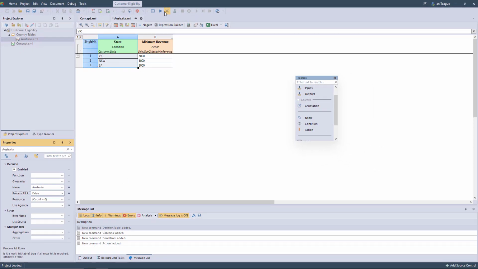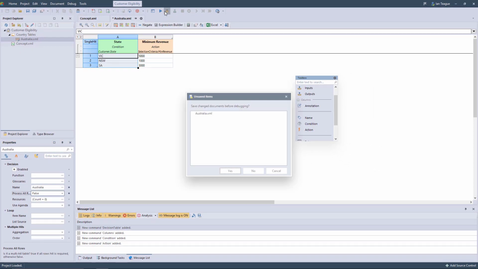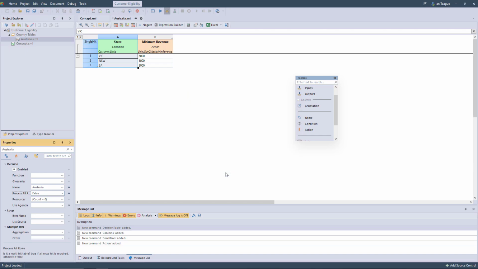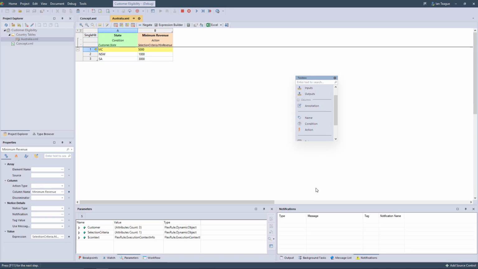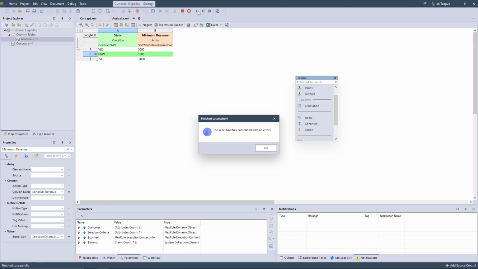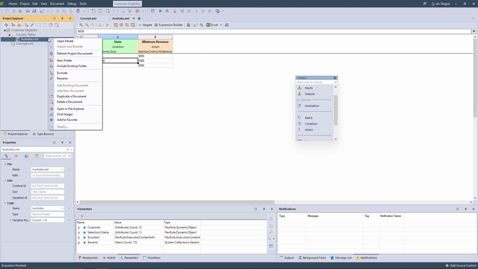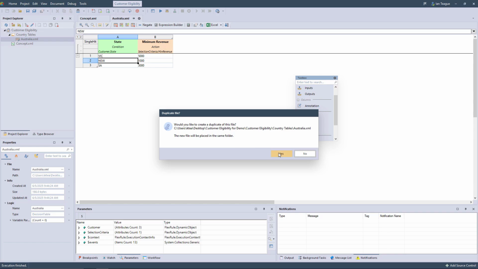Just to make sure everything's working, we'll debug this and set our state as New South Wales. In decision tables, when you're debugging, the yellow row is about to execute, and if a row is green, it means the condition on that row was satisfied. So we'll go through this, through each step, and there we go. New South Wales was the condition that was met, and there seemed to be no problems with this decision table.